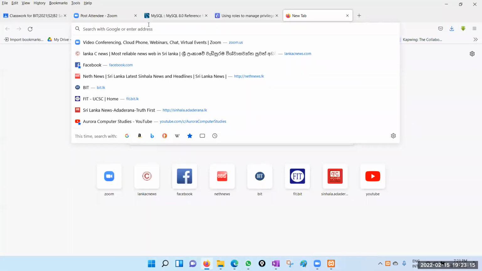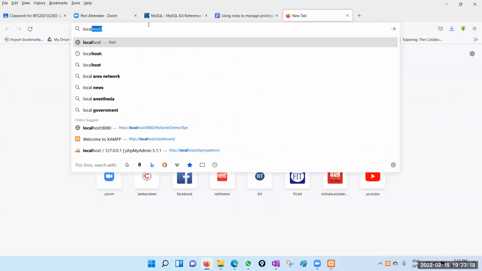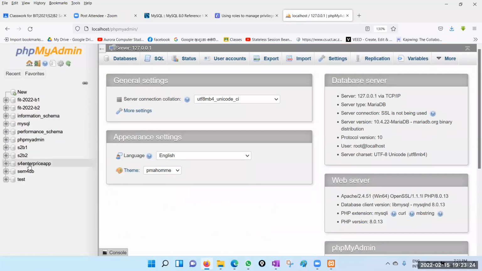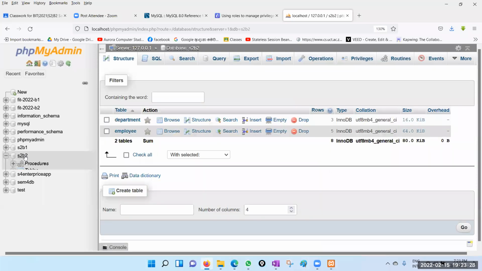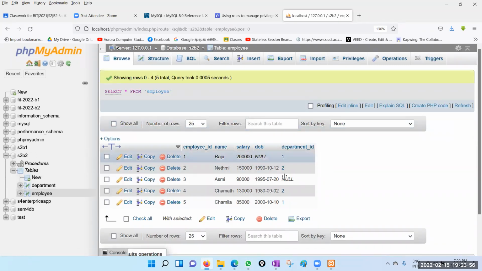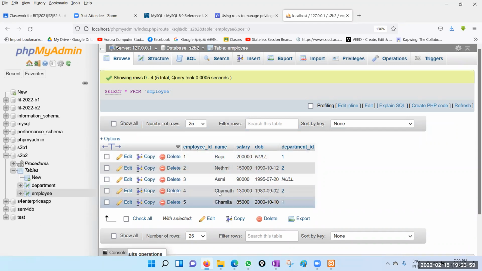Anyway, it doesn't matter which database I use. Say localhost, going for phpMyAdmin. So I'm going to use the S2B2 database. Both are having the same tables, I think, employee and department, maybe slightly different columns. It doesn't matter, I will be using this one. Those who are in batch one also can use your tables. So now I have a table called employee, and I have a few data. Now I'm going to create a view.